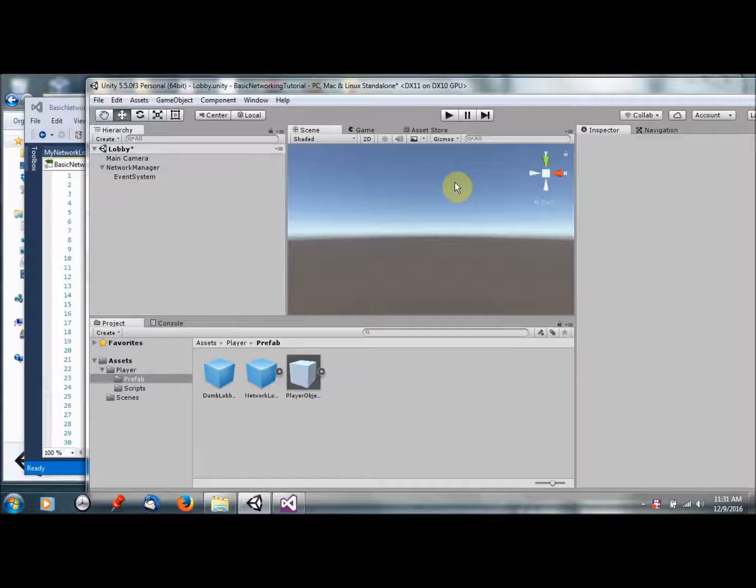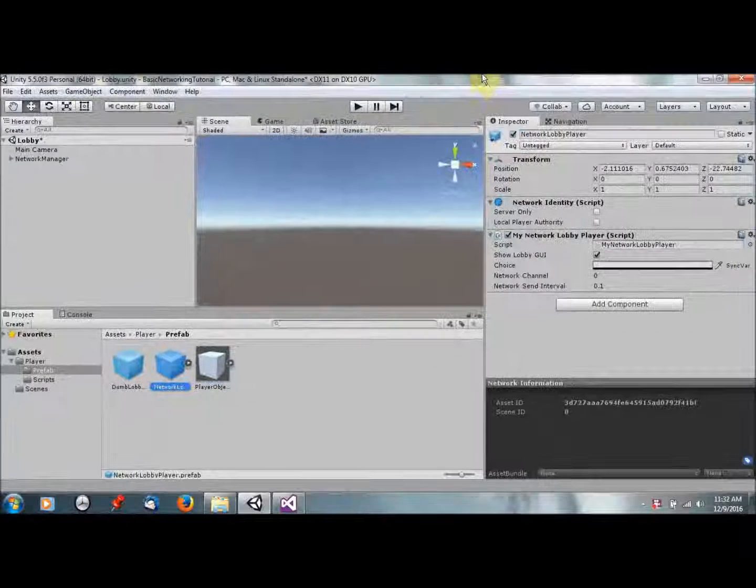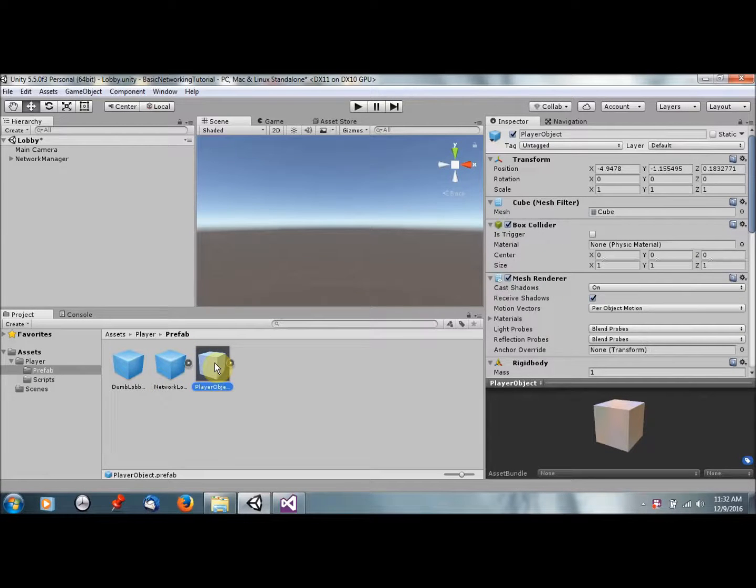Hello, and welcome to the third networking tutorial. Now, this tutorial is probably one of the most tricky parts or the most unintuitive parts of the networking in Unity. And that is, right now we have a network lobby player that can contain our own information, in this case a team color, but we have no way of getting it to the player object.